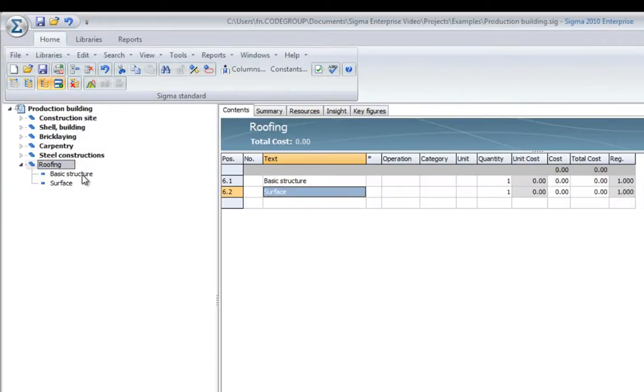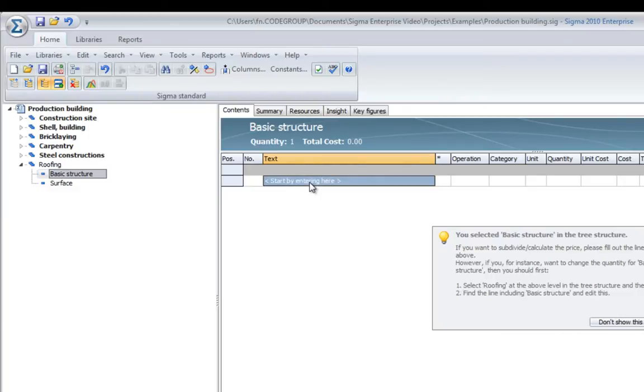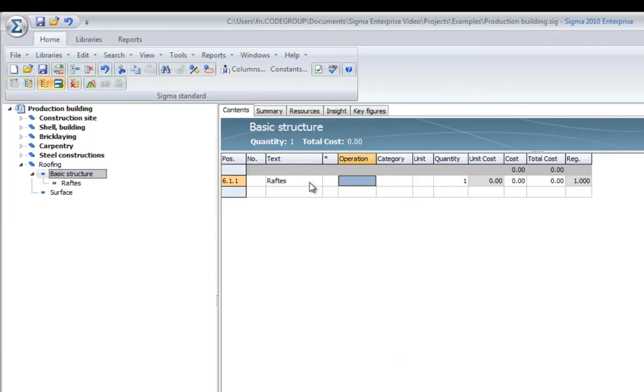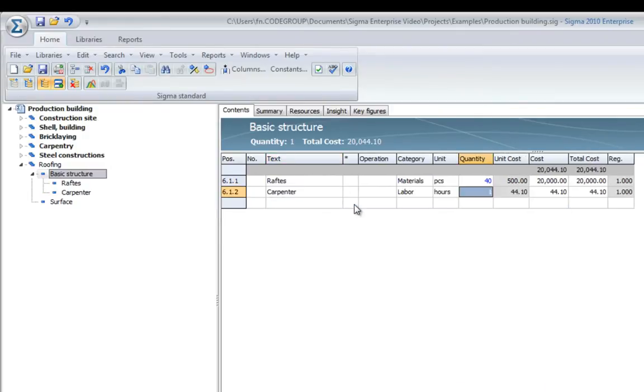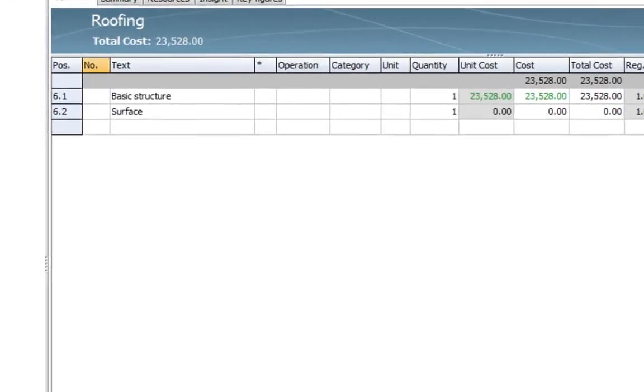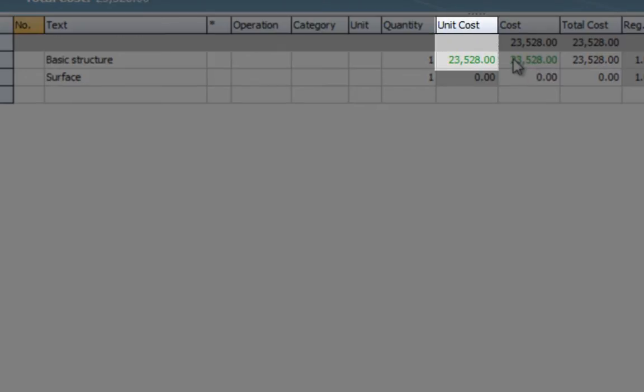I will now point to the basic structure and start adding rafters. Say this is a material. I will count it in pieces. I have got two buildings times 20 pieces at a cost of 500 per piece. Then I could add a carpenter and type it in 40 pieces by 2 hours. What you see is that everything is automatically added up, so my $23,528 is now the cost of my basic structure. If I point to my roofing, we can see that my basic structure now has a unit cost of that.